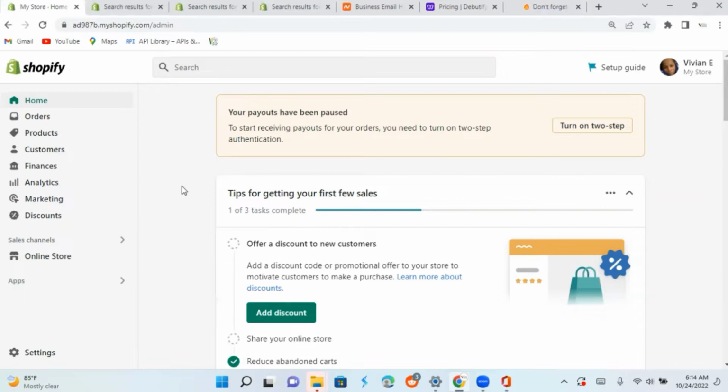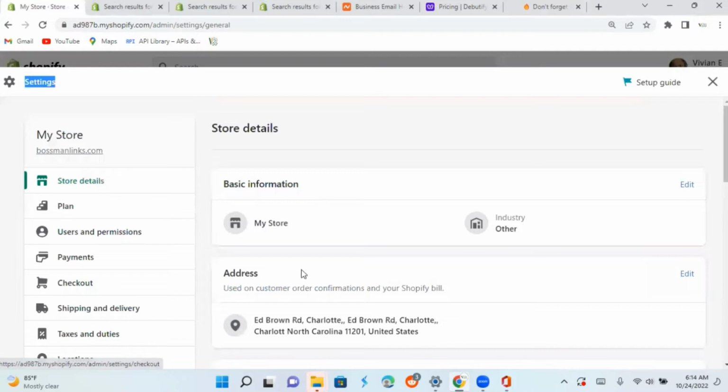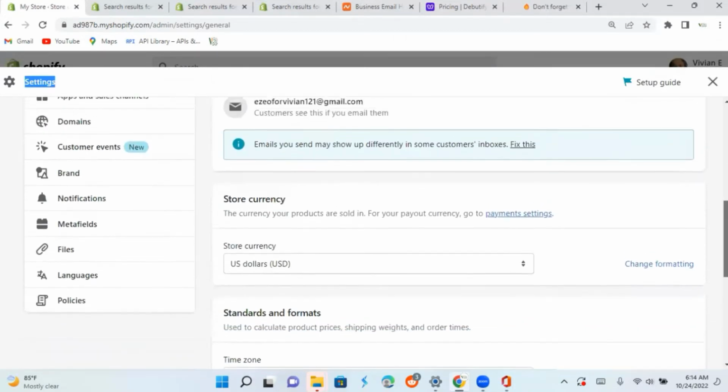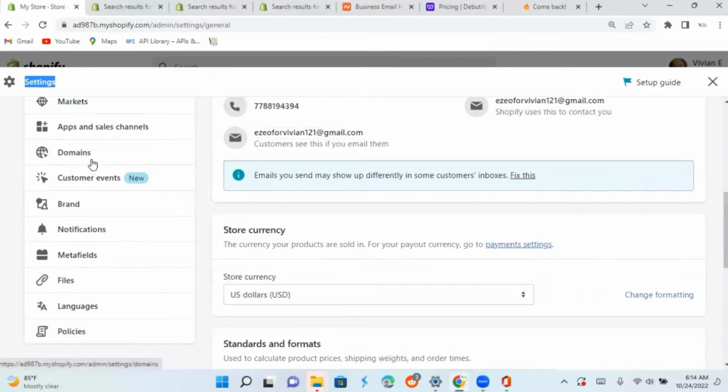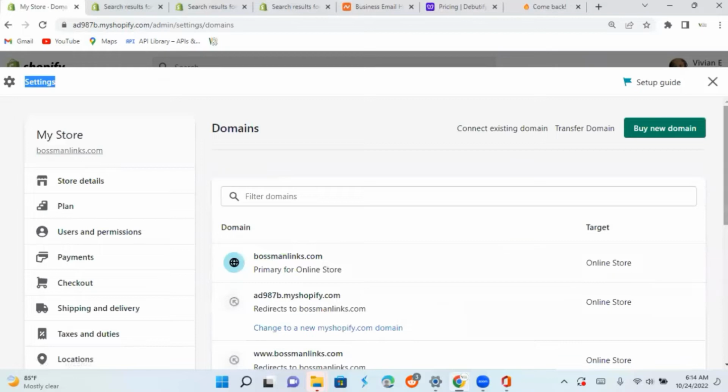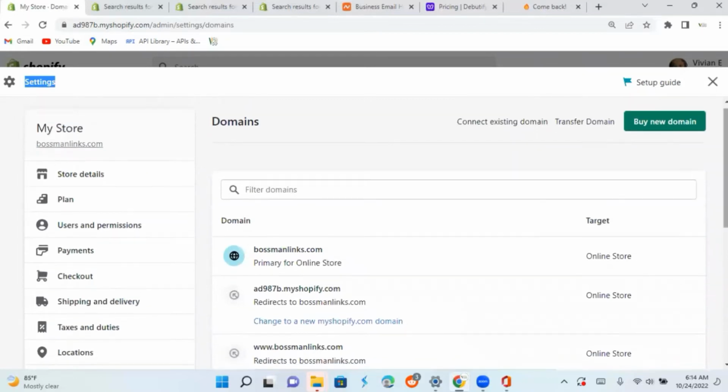So to create a custom email address, you have to go to Settings in your Shopify dashboard. Under Settings, you come down here and click on Domains. Once you've clicked on Domains, there are different types of domain you could have. You could have a domain that you bought from Shopify, or a domain that was bought from a third-party provider.